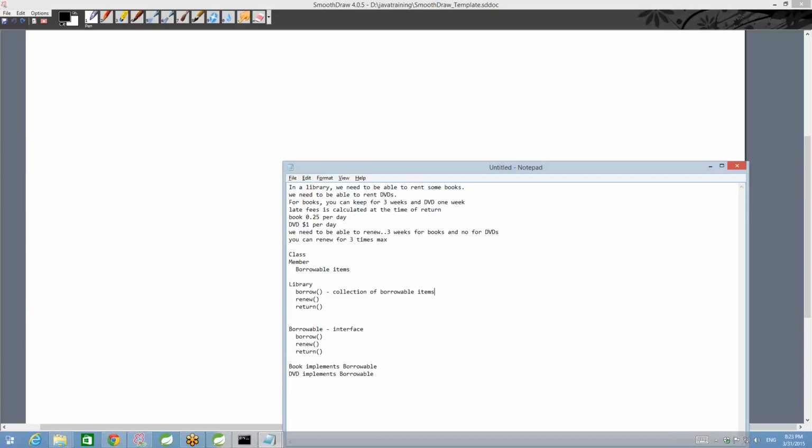That one I understand, Aruna, and I'm on the same page. But I think what Leonard is saying is that renew and return we only need at the library level. We don't need them at the borrowable, the individual item level. Did I get your point right, Leonard? Yes.